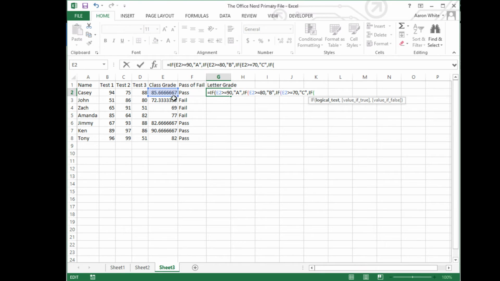If that greater than or equal to, what is that, a 60? Yeah. Then we'll give them a D. Okay, so now you got to make sure you close all of these parentheses, and it's actually kind of convenient.